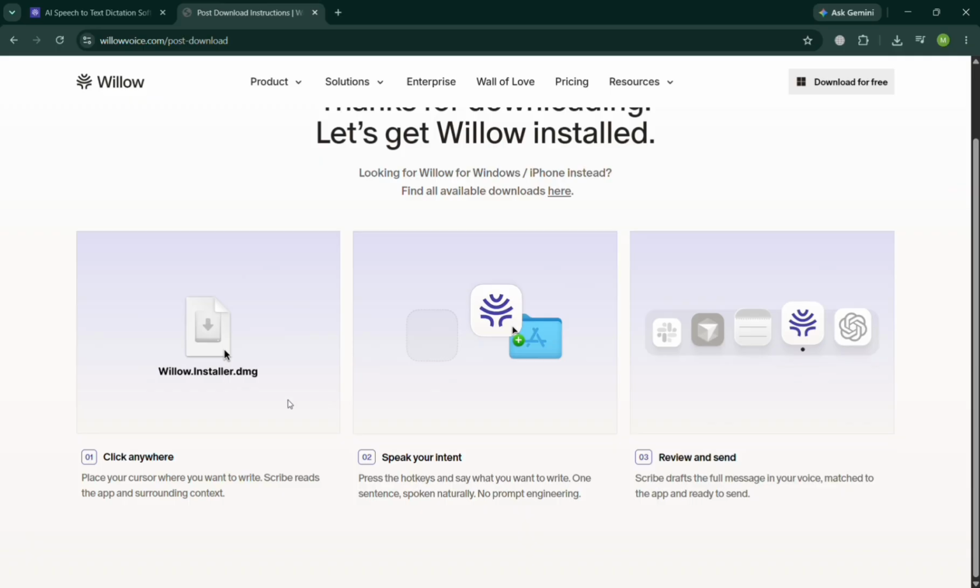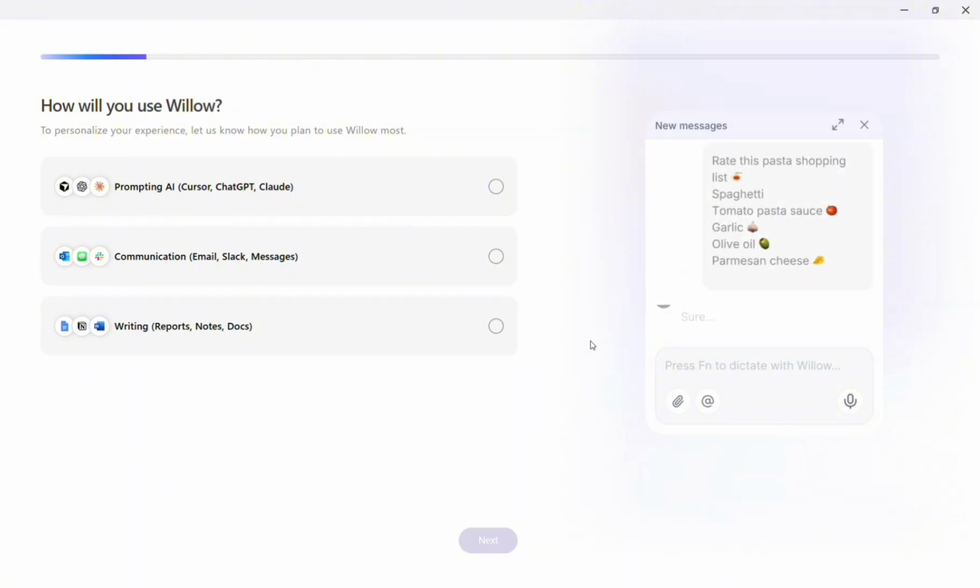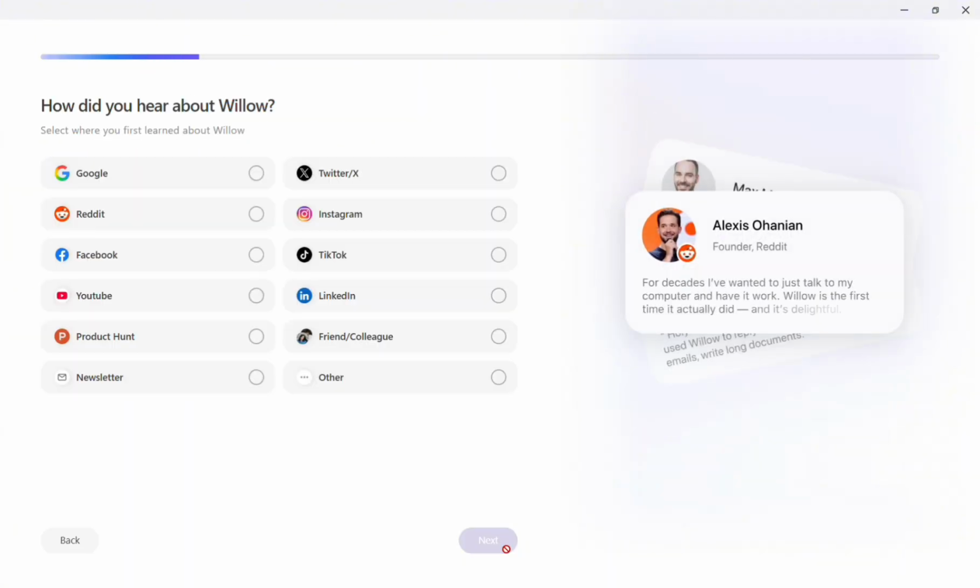Now after downloading the application for free, it will automatically show you this after opening. This is basically what it looks like. All you need to do is simply answer the question, how will you use Willow, such as prompting AI, communication, and writing. I'm going to select this one, or you could also select more. Upon clicking the next button, it will ask you, how did you hear about Willow? So I'm just going to select Google as an example, or you could also select another kind of website.